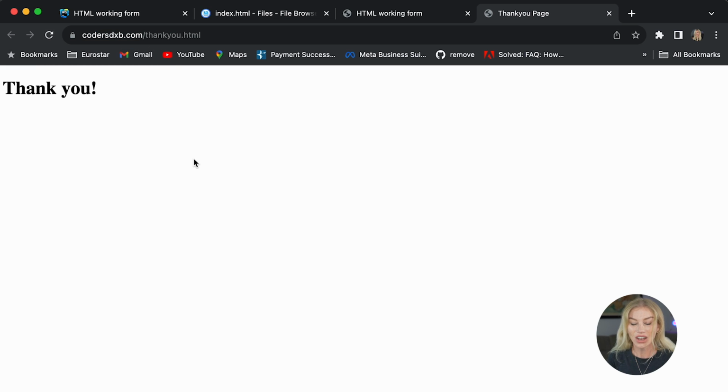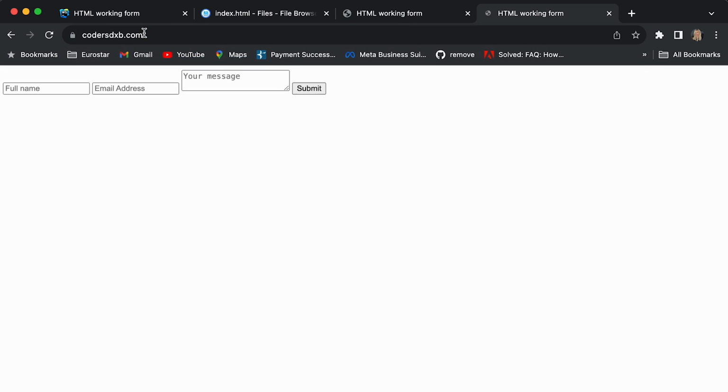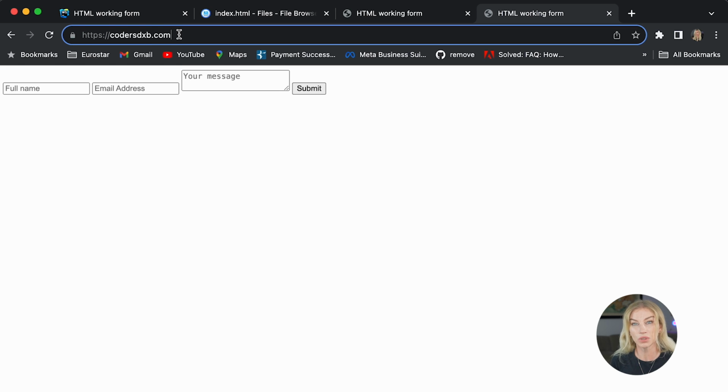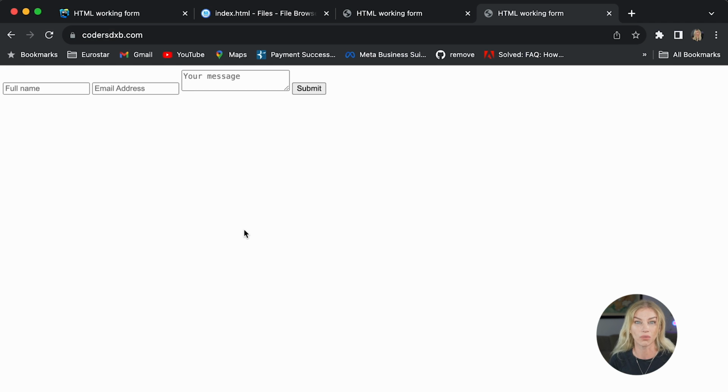Great. Okay, so I hope this was useful. Hopefully now you can make your own form. So once again, this is a basic form. And we have also redirected the thank you page. We got rid of the captcha and we also got rid of any branding. So now it all looks like it's on the codersdxb.com page.